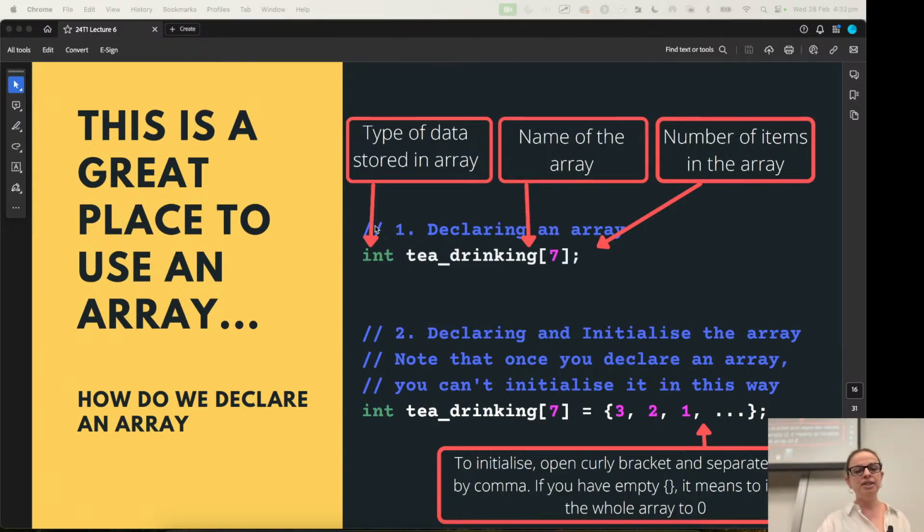So I will declare the type of data that's going to be stored in it. I'll give it a variable name. And then I'll use these lovely square brackets, which say that it's going to be an array. I will give the size of the array in there. I'll show you in the code. That's not the only way I can declare an array, but it's one of the ways. So I'll specify the number of things in the array.